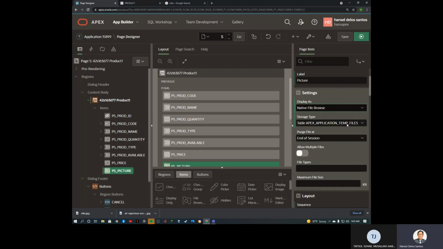So of course, once we have changed the display to native file browse, we also have to change the storage type, and that would be the BLOB column specified in the item source attribute. Right. If I select this, there are only two options there, so we don't need the table APEX application temporary file. We need the BLOB column. There you go. Actually, we have some other options to fill in, like MIME type, file name column, and character set, but we'll just leave these for a while and save it.